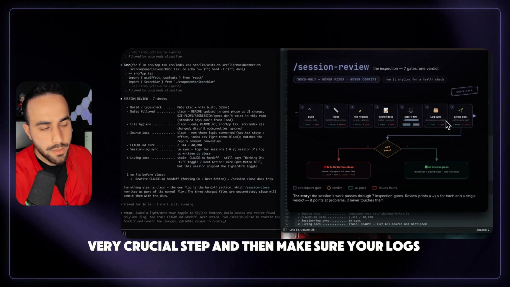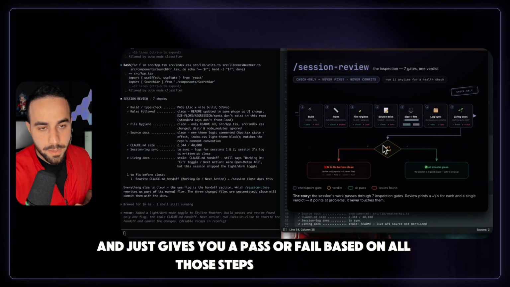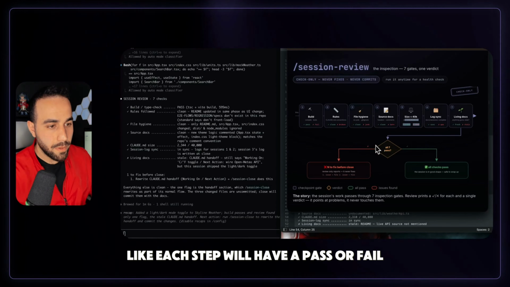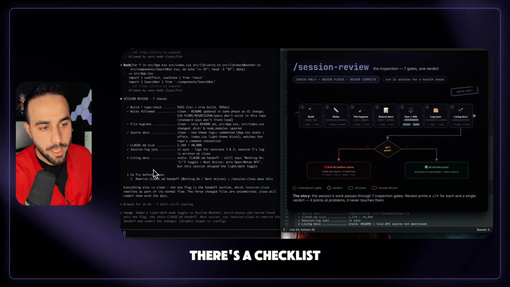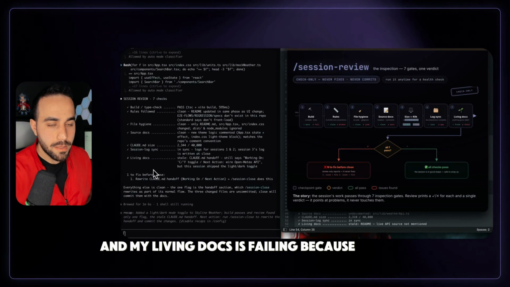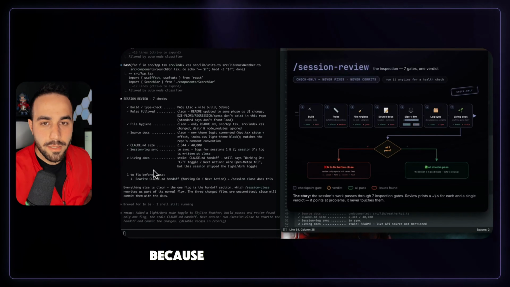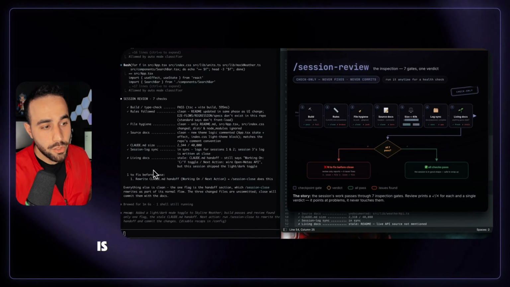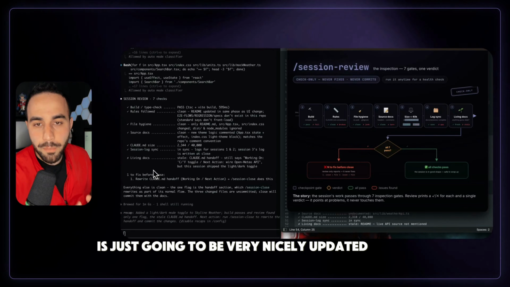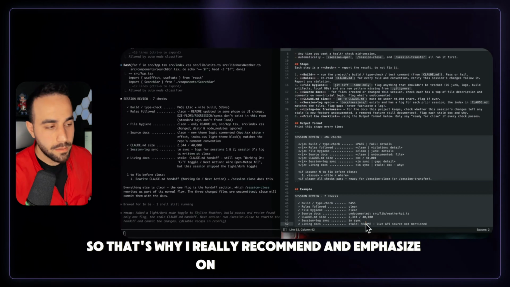And then you make sure your logs are good, your living docs, and it just gives you a pass or fail based on all those steps. Essentially, each step will have a pass or fail. As you can see on this side over here, there's a checklist, and my living docs is failing because I'm not doing any docs right now, but it is very crucial for you to do this because your APIs, all the documents, everything you added is just going to be very nicely updated every single time. So that's why I really recommend and emphasize this command.